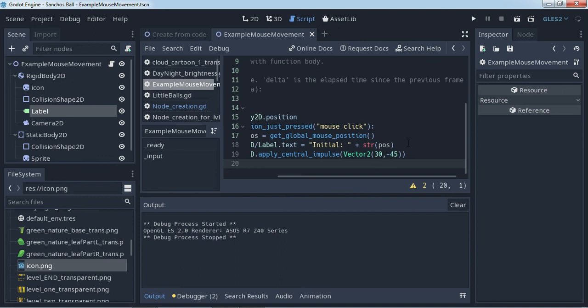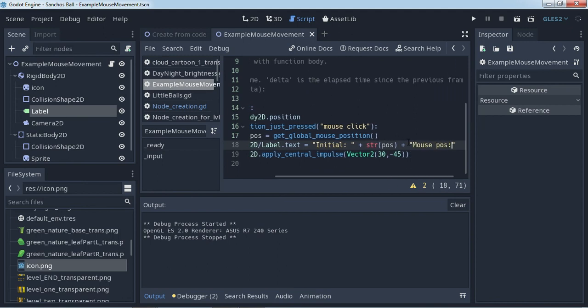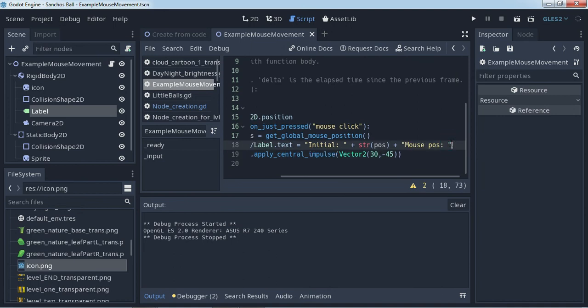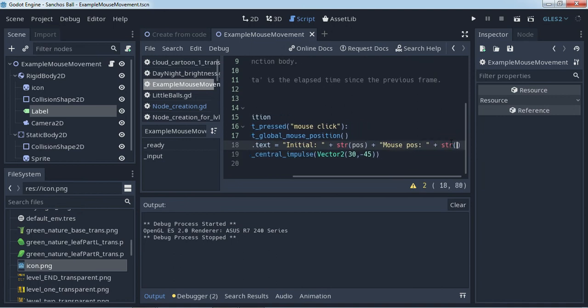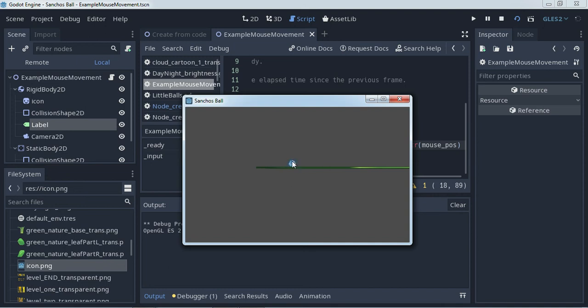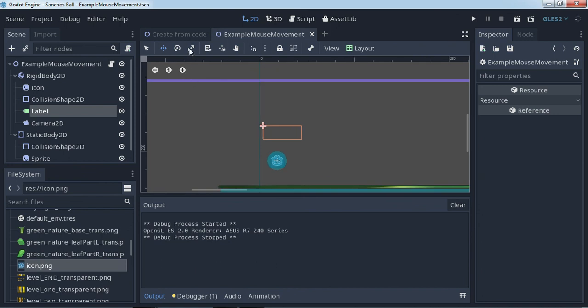This is initial position. And we can, of course, in the same text, use this variable, mouse position. So mouse position plus str of mouse position. And now we will have two variables: position and mouse position. If I click here, we get initial position and mouse position. We can't see it here because we don't have space. So I need to change some things here, and I think this wouldn't be so good, but let me try.